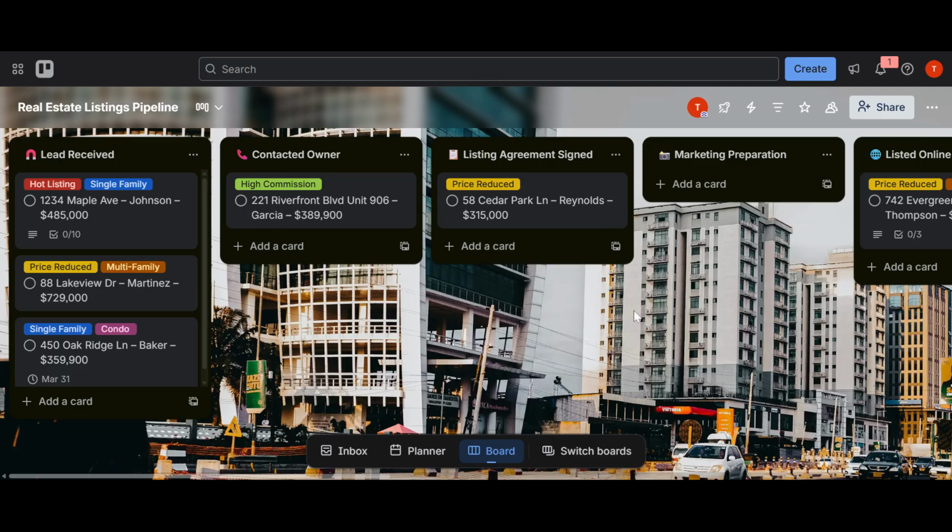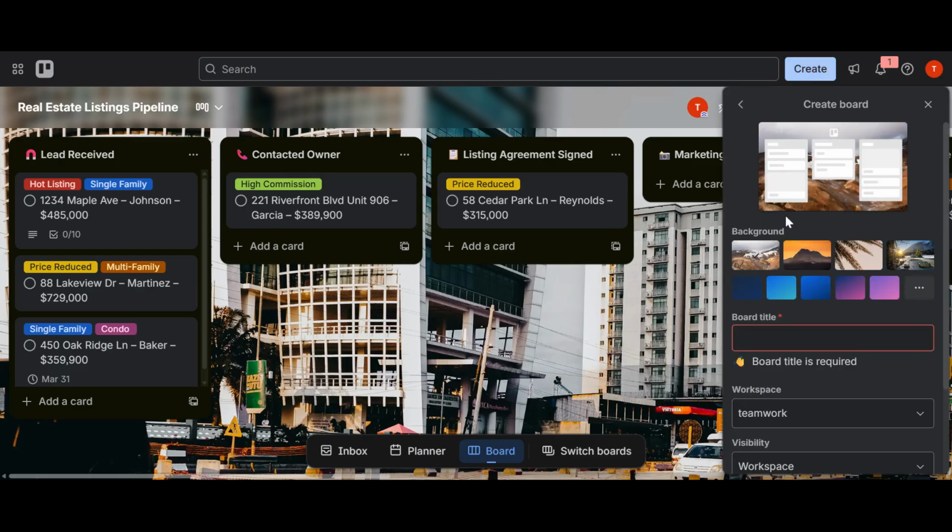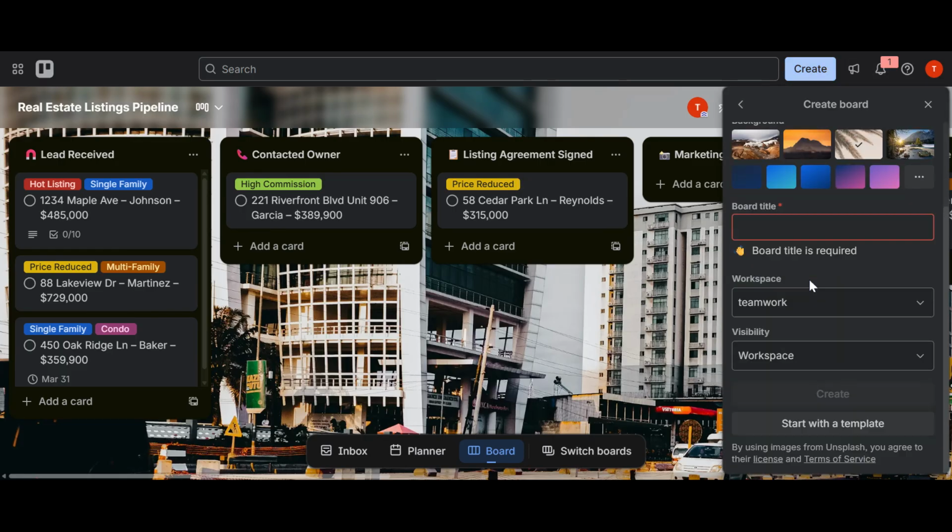Let's start with step 1, creating your board. Open Trello and create a new board. Name it something clear and specific, like Residential Listings Pipeline 2026.